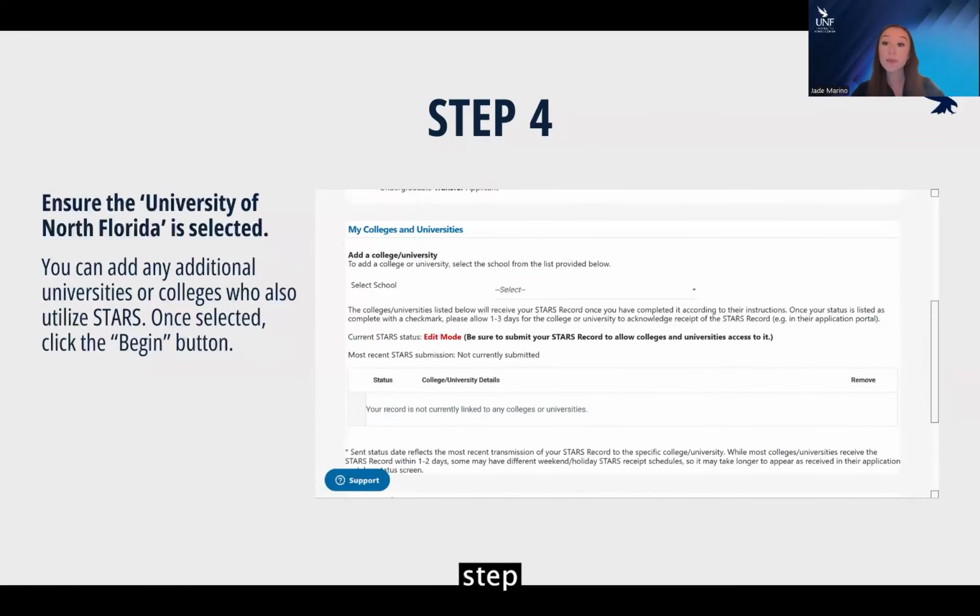Then your next step is you want to ensure the University of North Florida is selected. If you have navigated to the STARS through the link in your applicant portal, like we talked about earlier, then you should see the UNF logo listed in the top corner of your STARS. However, again, you definitely want to make sure and double check that's there. You can go ahead here and also add UNF through add a college or university. And you can search for UNF by starting to type it in, and then it should pop right up and you can select UNF and it will populate as your STARS being sent to UNF.